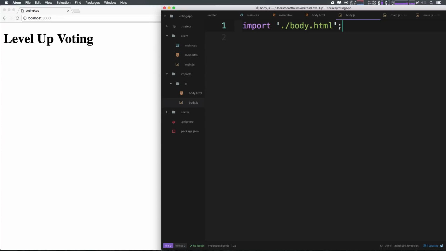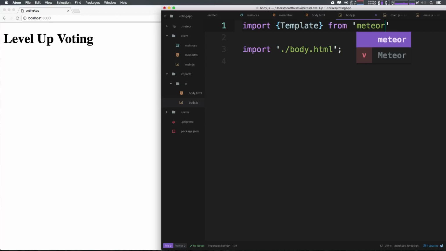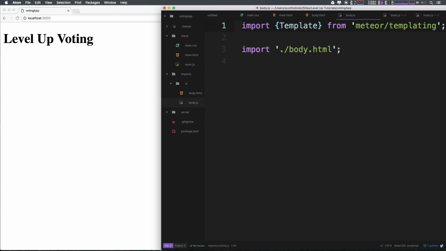And this is where we want to start talking about our JavaScript code. Now, the first thing we need to do is import the template object here from Meteor. So we can do that with import, and then inside of brackets, we can say Template from, and then we can have a string, and we're going to say meteor/templating. Okay, wrap this off with a semicolon.